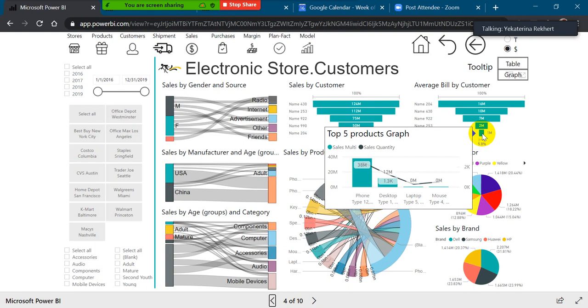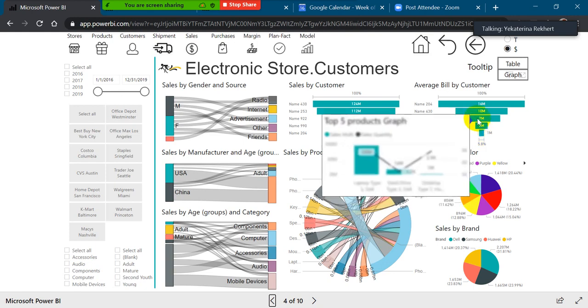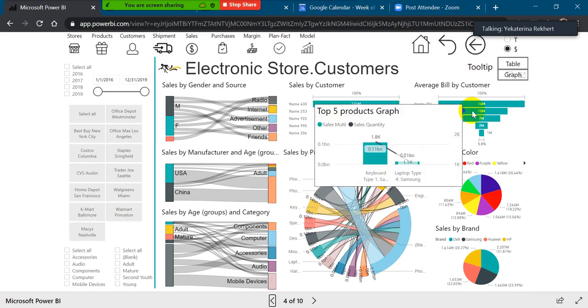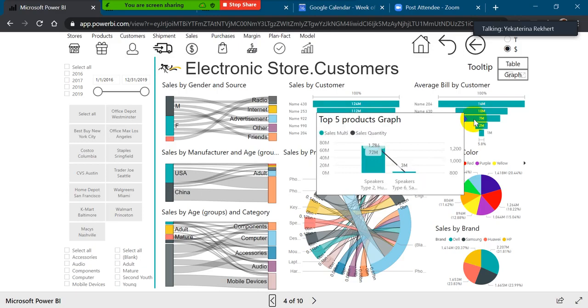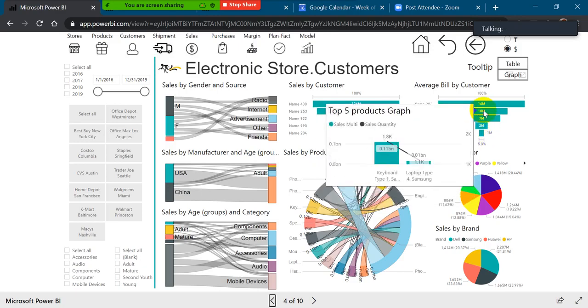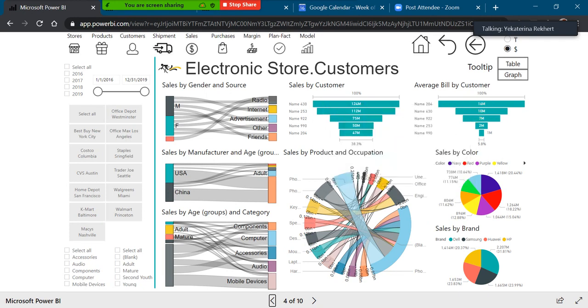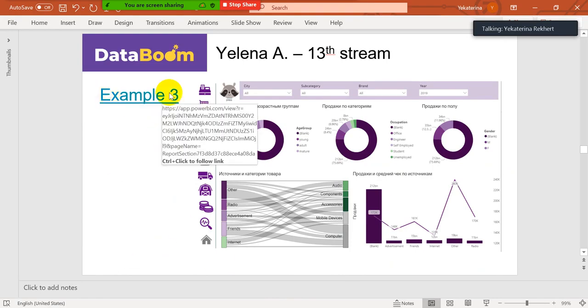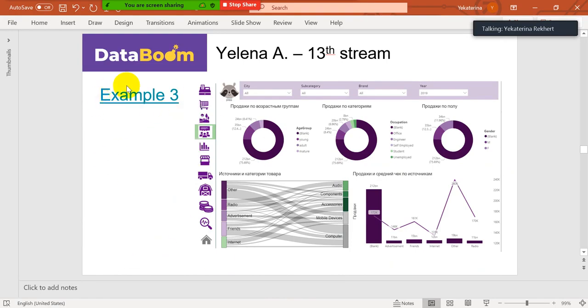For everybody who sees that tooltip for the first time, it looks like something very difficult, like you need to know programming or some advanced stuff to be able to create something as cool as this. But we will see how we can make things like that in Power BI in just minutes. Okay, I'm switching back to the presentation. There are lots of interesting things in those reports, so please study them on your own after this webinar.